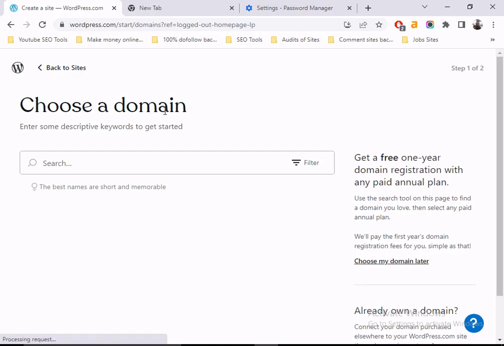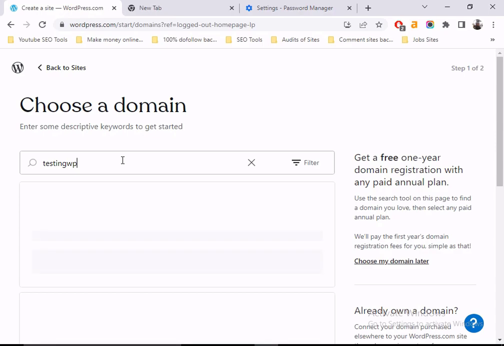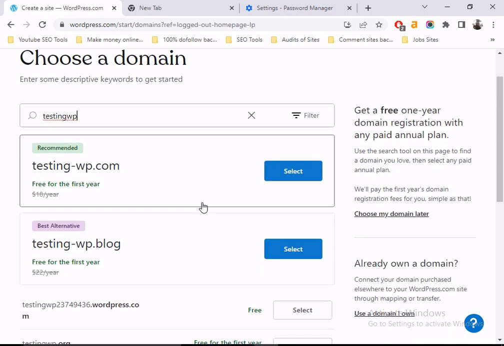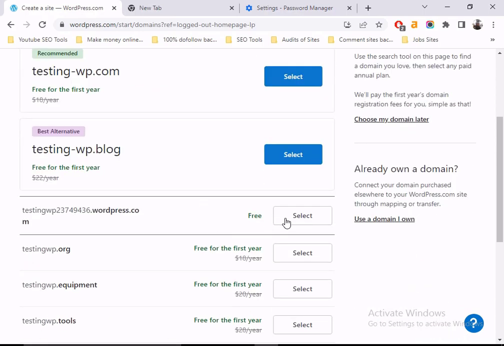So choose a domain. From here I choose a domain, testing WP. It is testingwp.com. It is recommended by WordPress.com, but we are trying the free one. So here it is, free: testingwp.wordpress.com. So select this free website.